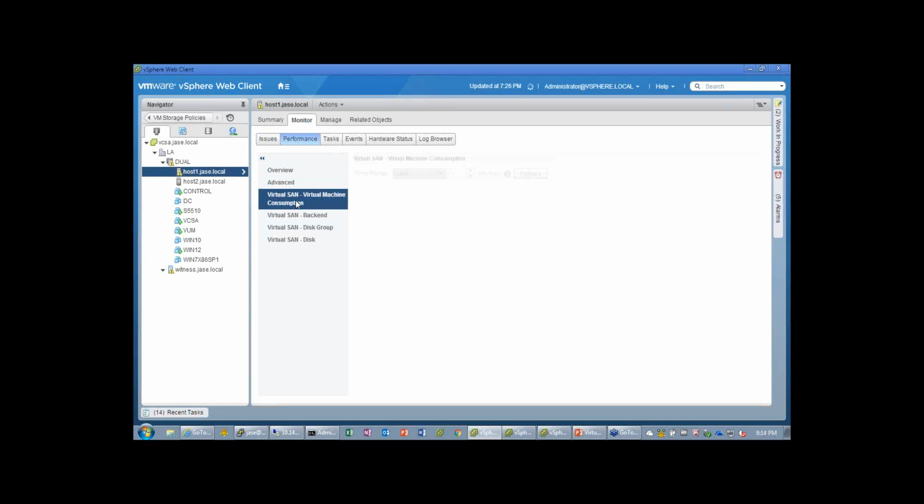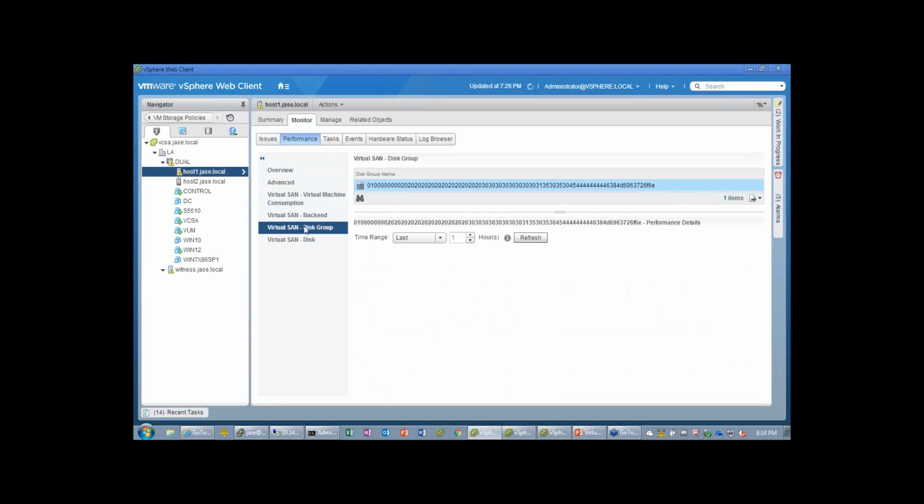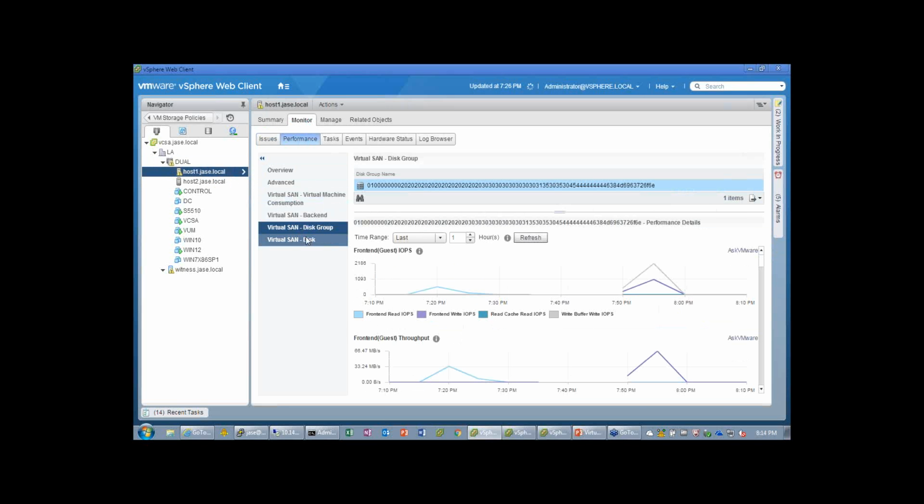and I can look at performance from a VM perspective. I can look at the back end. I can look at the disk groups on a host. In a particular configuration where I have multiple independent disk groups, again, remember I can have up to 5, I can look at the performance for that particular disk group, or I can even drill down to an individual capacity device or cache device on that particular node, right?